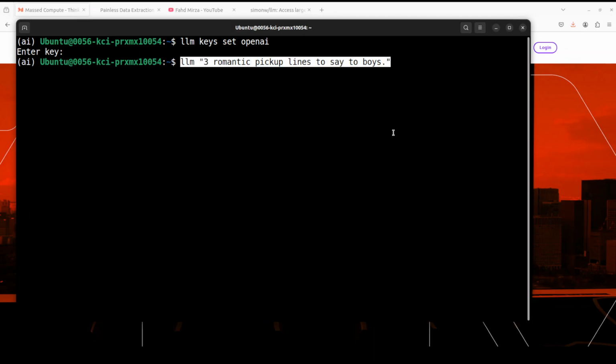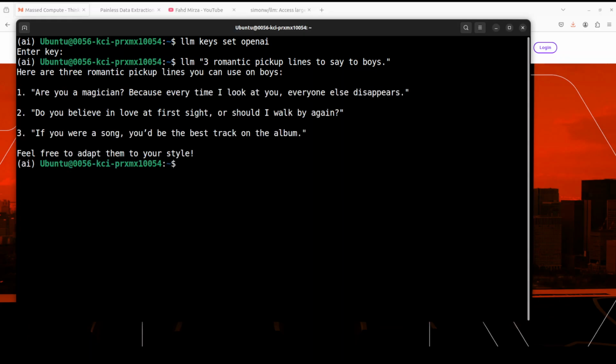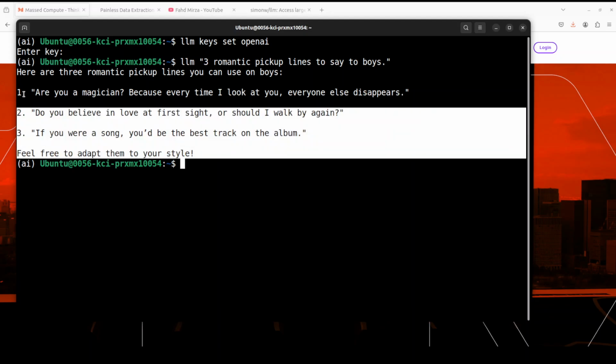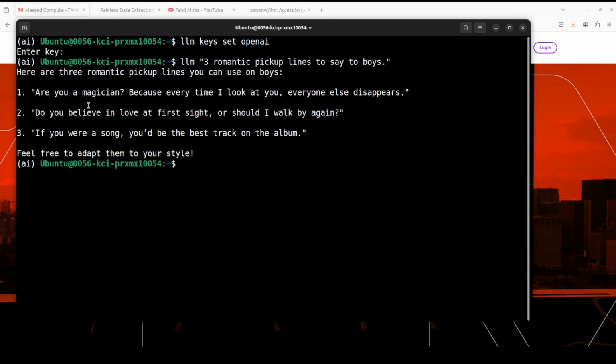And without specifying a model, you can simply just say LLM and your prompt, like 3 romantic pickup lines to say to boys. Are you a magician? Because every time I look at you, everyone else disappears. Very nice. Do you believe in love at first sight, or should I walk by? Again, that's a nice one. If you were a song, you'd be the best track on the album. Okay, that is nice. And then feel free to adapt them to your style. So which one do you like, by the way?